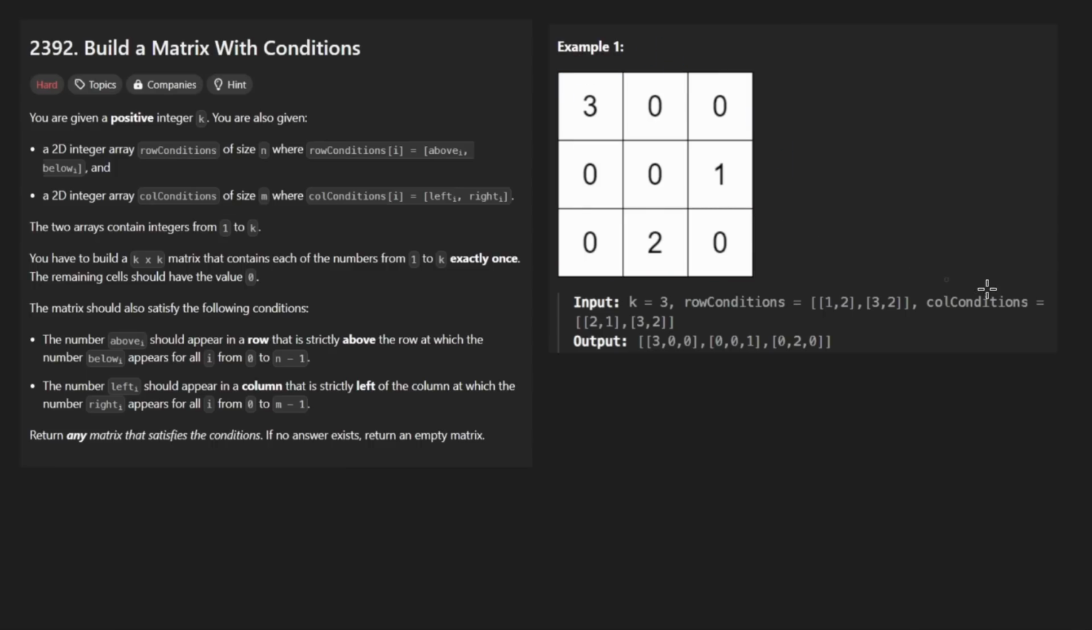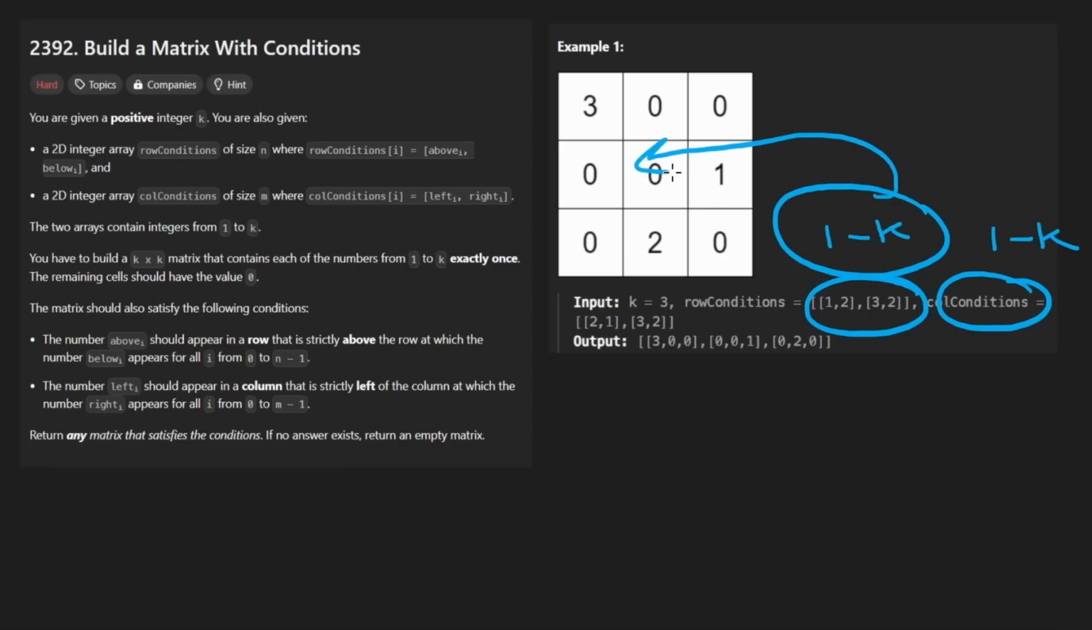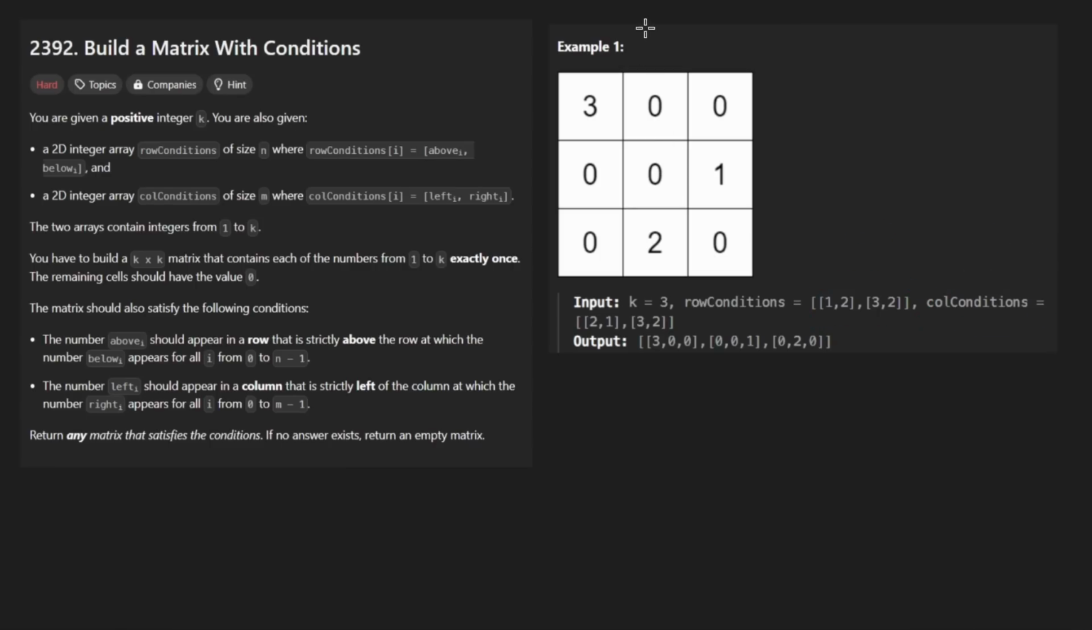Next, we're given these two input arrays. This is kind of the complexity of the problem. First of all, let me just say that the only values in row conditions are going to be the numbers 1 through K. The only values in column conditions are going to be the numbers 1 through K. And we want to take the numbers 1 through K and put them in this square matrix. Now, that might sound confusing because if we have a K by K matrix, how can we fill it with just K elements? Well, the remaining elements are going to be 0. So only K elements are going to be populated, 1 through K. Obviously, in this example, K is 3.